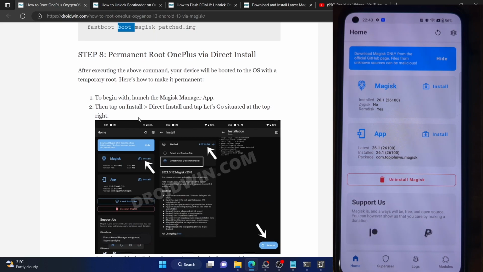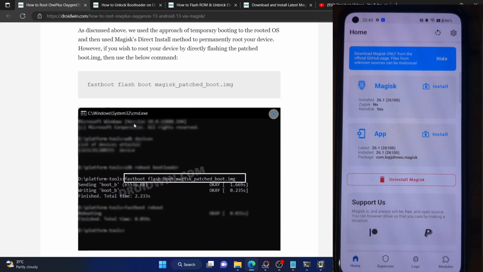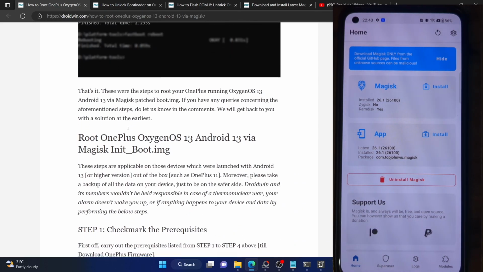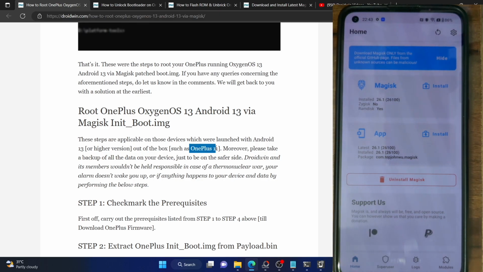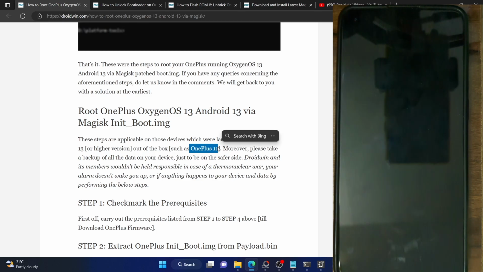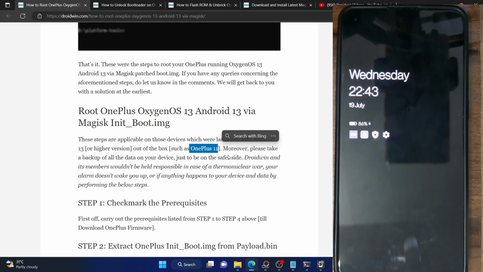And let's now discuss the second method. This is for those phones which were launched with Android 13 or higher version out of the box, such as OnePlus 11. On those phones, you don't have to use the Boot.img file, rather you have to use the Init Boot.img file. So let's just show you how that could be done.